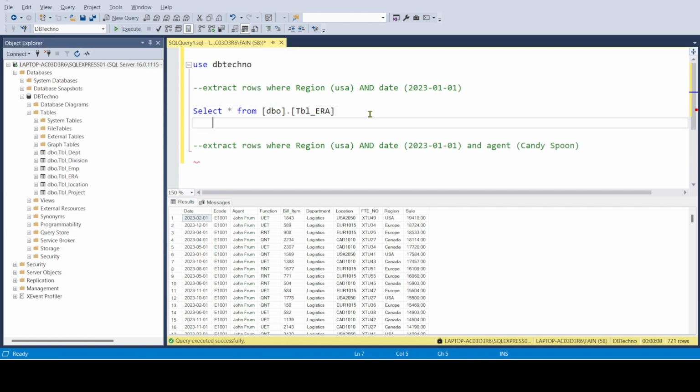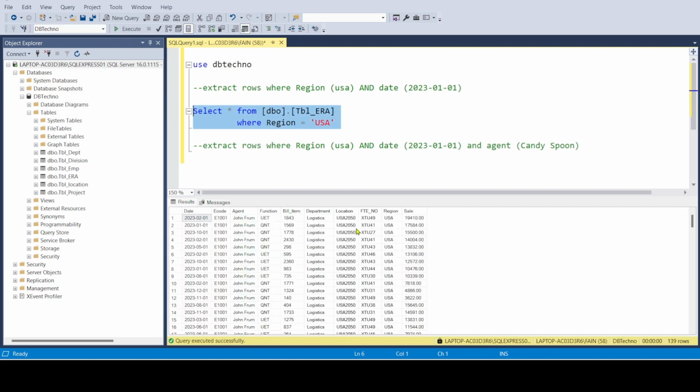My first clause is where region is USA. Because USA is a text value, that's why I am enclosing it in double quotes. So now I will select this statement and click on execute button. We can see that we have the data where the region is USA, but we haven't applied any criteria on the date column. That's why we are having multiple dates now, because date is a different column.